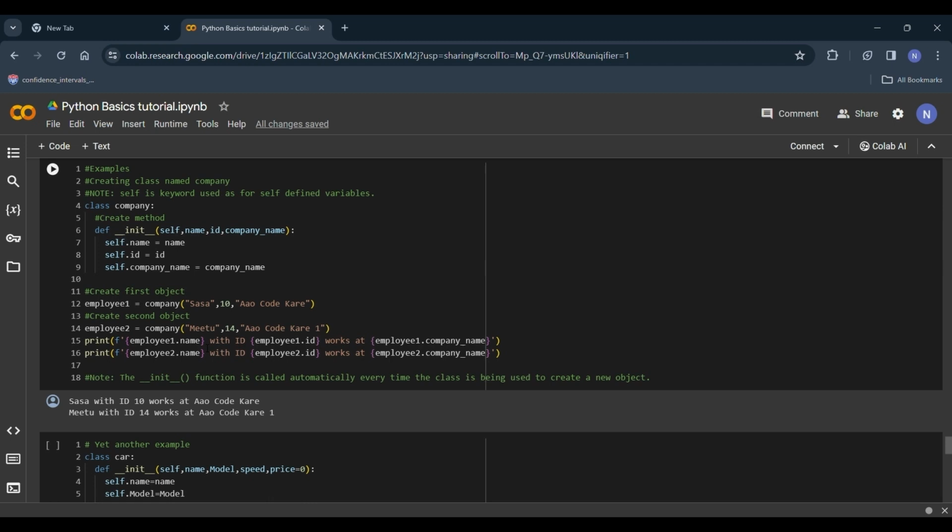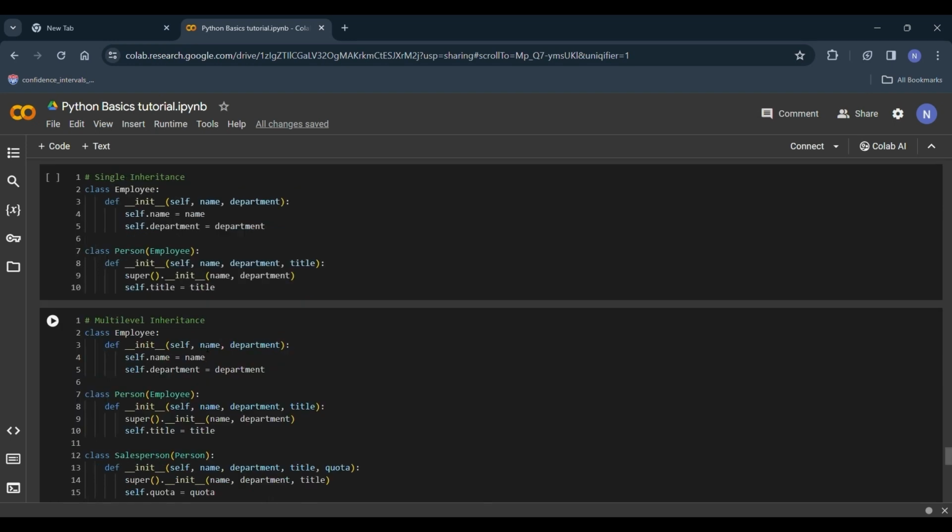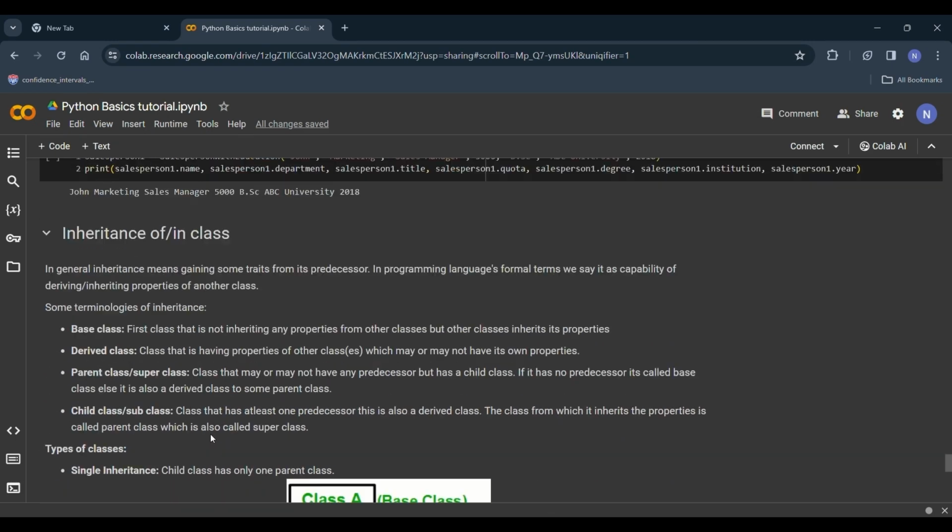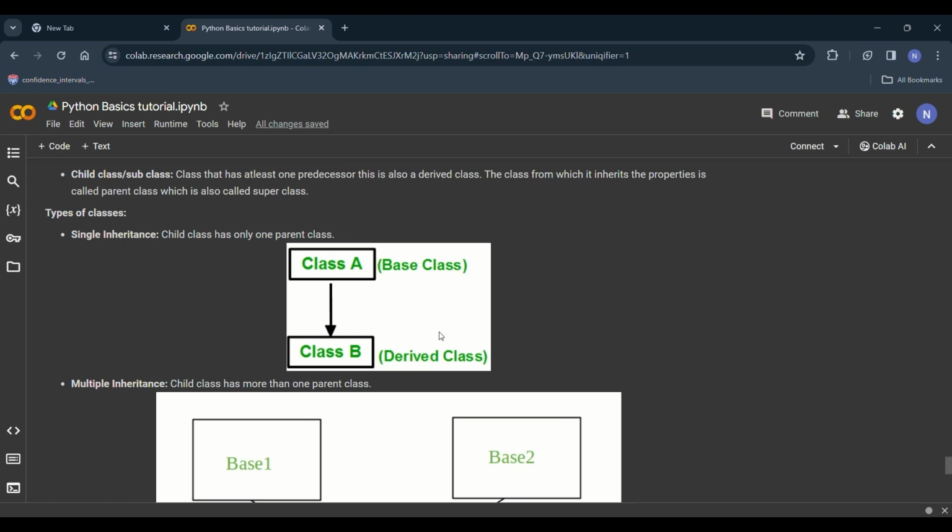attribute name. Inheritance. Inheritance means gaining some traits from its predecessors. First, we have the parent class or the base class. This class does not inherit any properties from other classes, but other classes can inherit properties from the parent class. The parent class is also called superclass. Child class. The class which inherits properties from the parent class is known as child class or derived class.